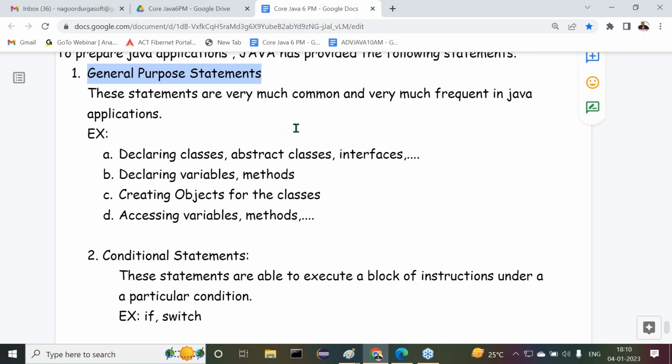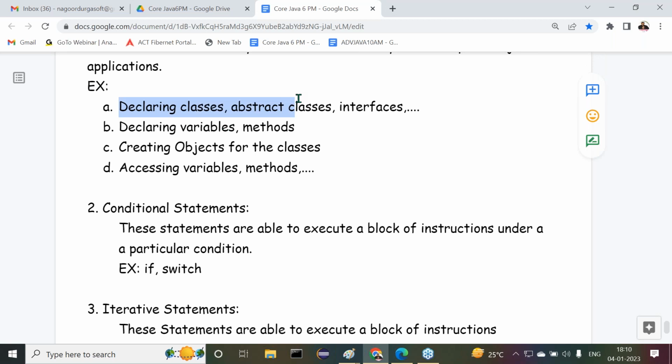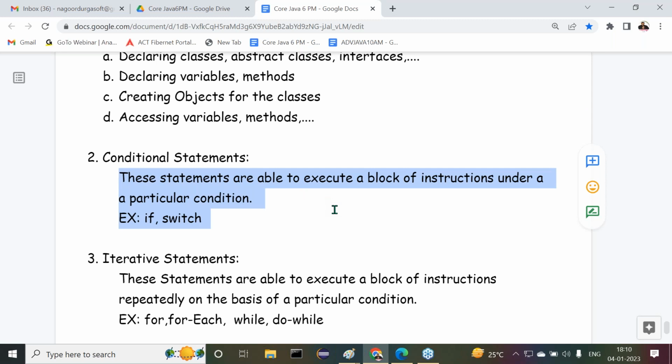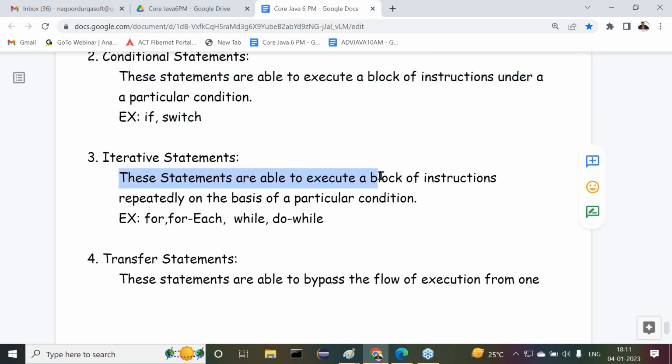Can you tell me some examples for general purpose statements? Declaring classes, abstract classes, interfaces, declaring variables, methods, creating objects for the classes, accessing variables, methods, and so on. Next one is conditional statements. These statements are able to execute a block of instructions under a particular condition. If, switch, and so on. Iterative statements. These statements are able to execute a block of instructions repeatedly on the basis of a particular condition. Examples are for, for each, while, do while, and so on.